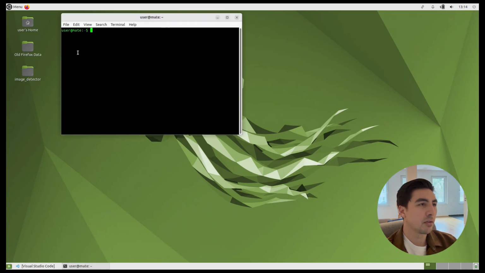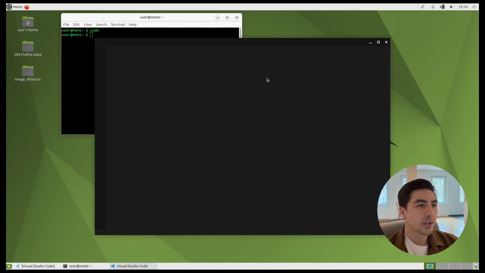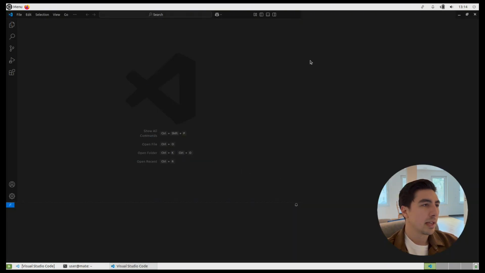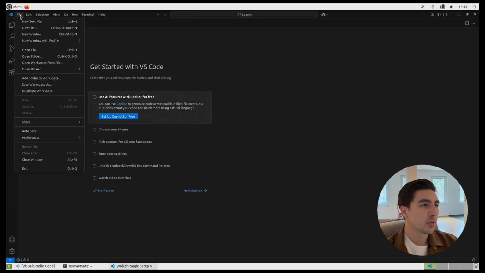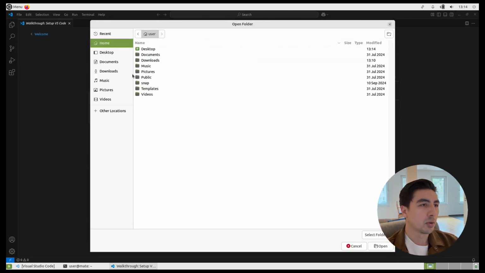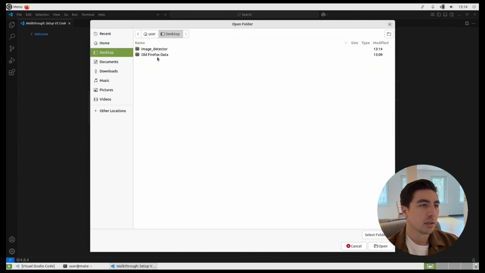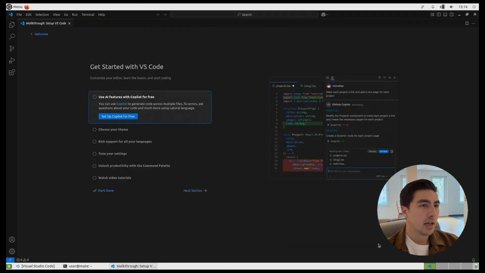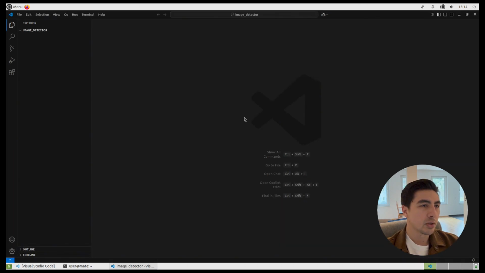So let's open VS Code. I just opened the terminal here, and then my VS Code window should pop up. And then I simply open the folder that I just created. So I click here on open folder, go to desktop where my folder was, image detector. So I open that and that's a clean slate for us to start our project.